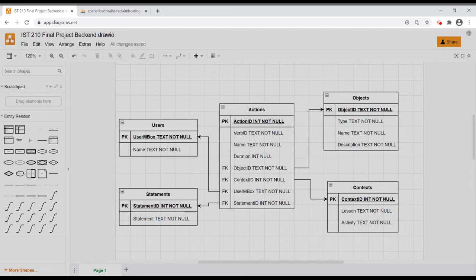I wanted to separate everything out because that way, if you have a bunch of actions that are done on the same object, you don't have to duplicate the information in the objects table. You don't have to duplicate the information in the context table. You don't have to duplicate the user a bunch of different times. You can just have one for each instance of it and just link it up to different actions.